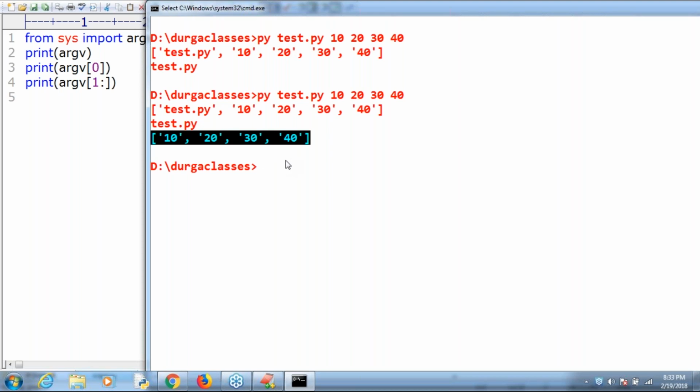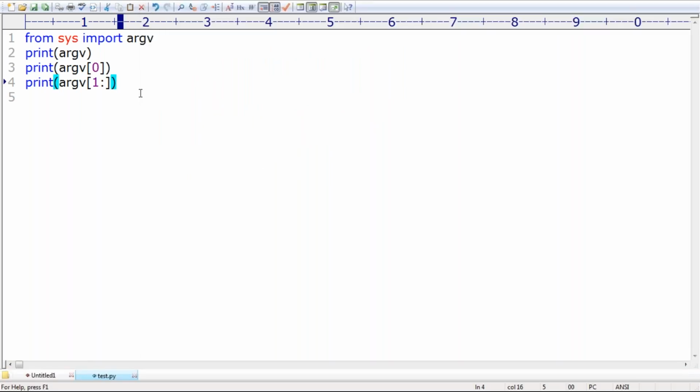Sir, one or two students are asking some small doubt about this program. Just a colon, that's all. Then what will happen? What is the default value for the begin index? 0 to end.